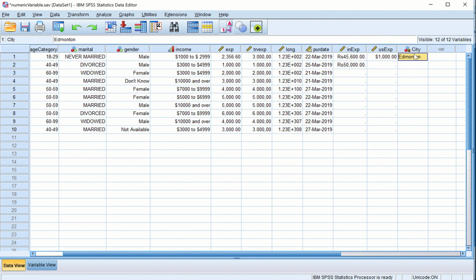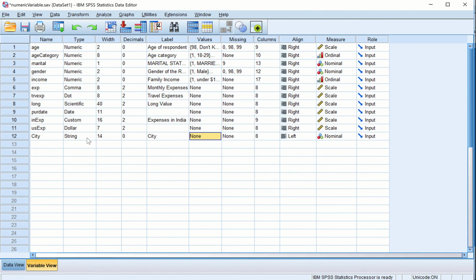So whenever you have a value which is like the name of a city, the name of a country, and where you need to enter alphabets rather than numbers, it is a good idea to take that variable as a string variable. And the second thing you have to remember is that a string variable does not have a scale measure. It only has ordinal and nominal measures.